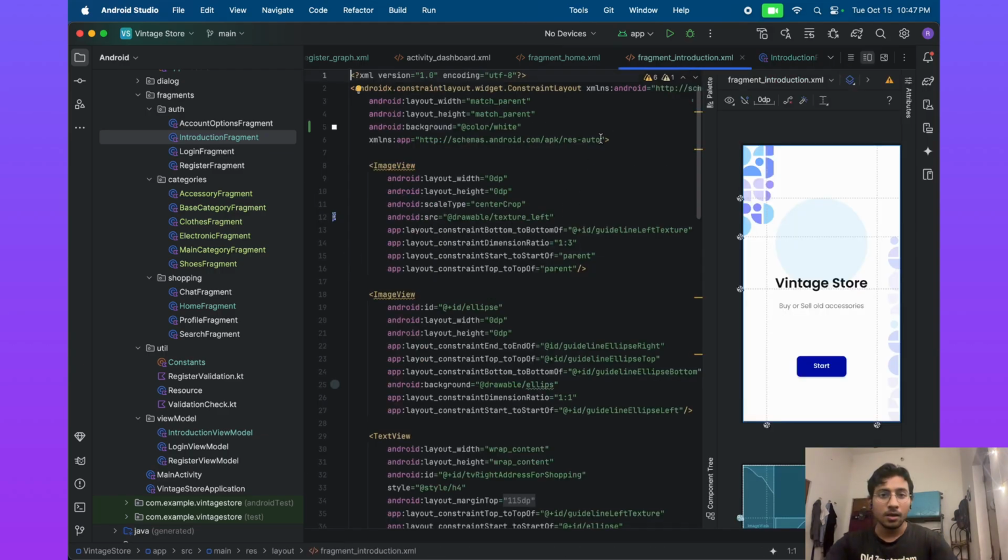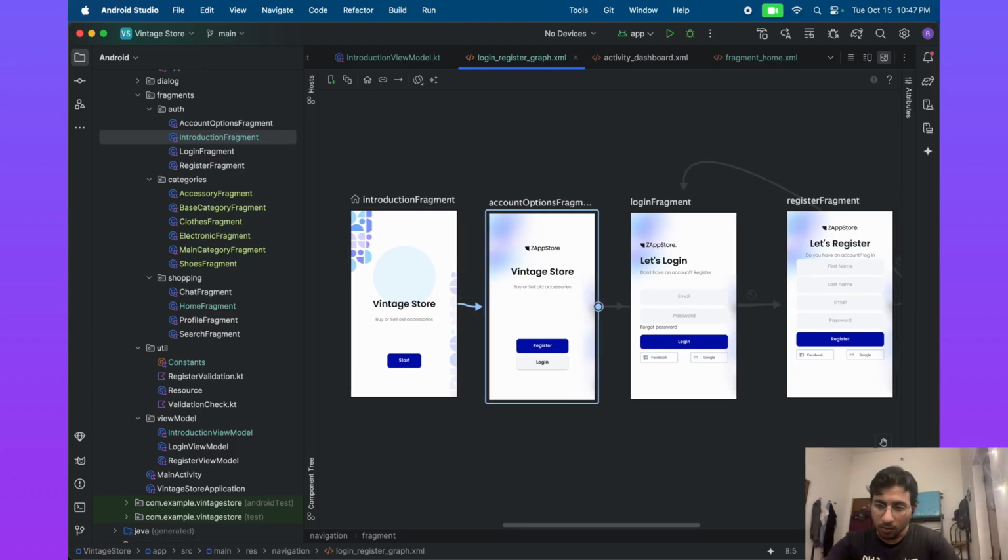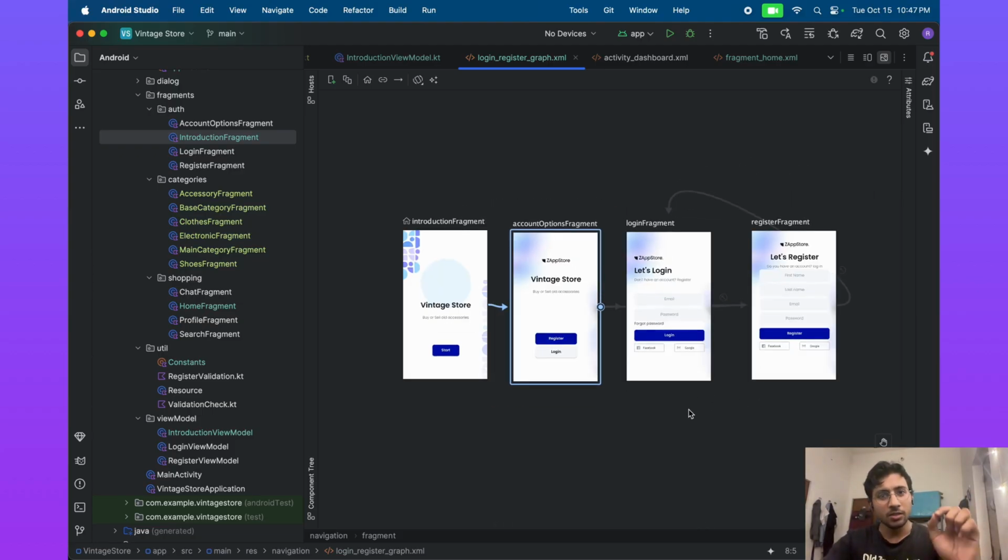So let me show you the graph here. Let me zoom out a little bit. If the value is shopping activity, the introduction fragment will redirect you directly to the dashboard activity. And if the value is account option fragment, which is an integer value here, it will redirect you to the account option fragment. So this was the whole part of the user state in this application.